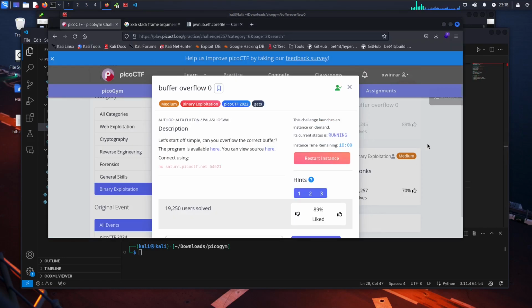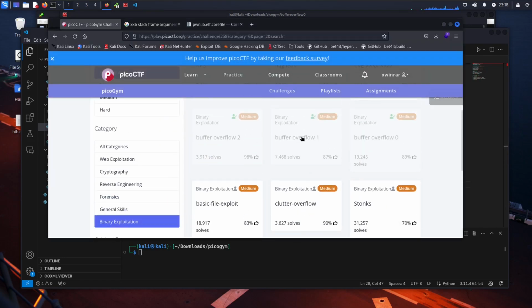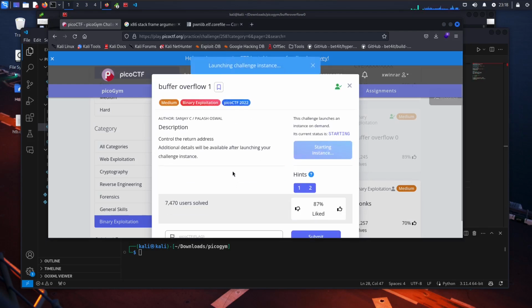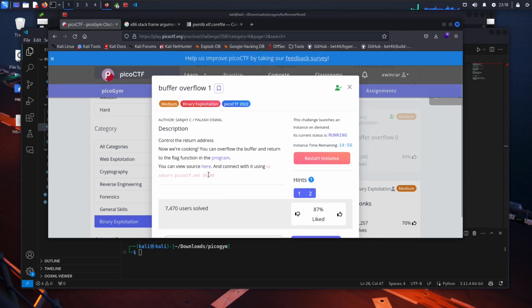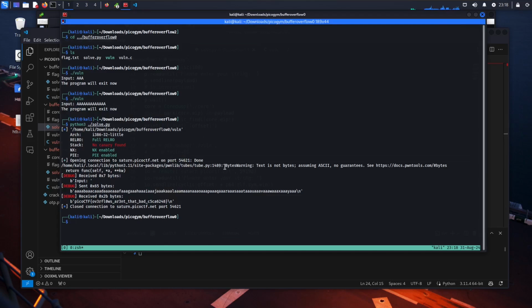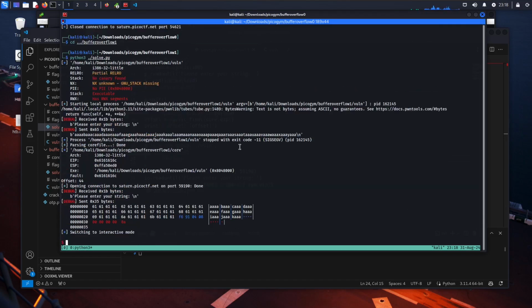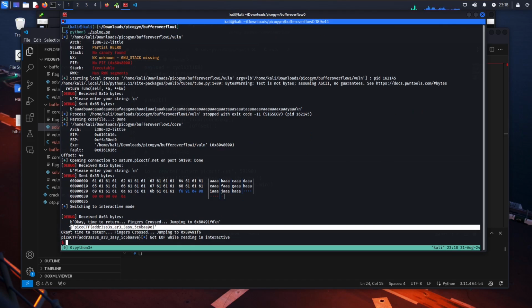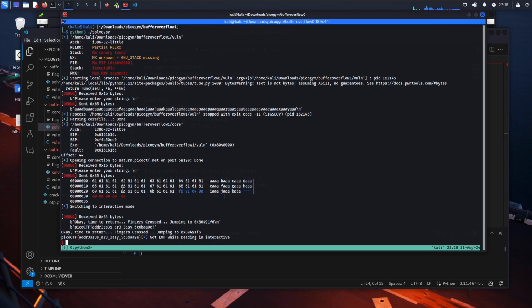So let's go and fire that one up. Here we are, so change the port, and we can change directory. And there we go, so it's jumped to our win function, and here's the flag. Perfect.